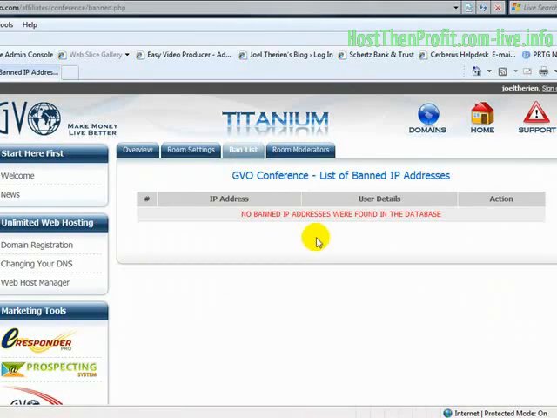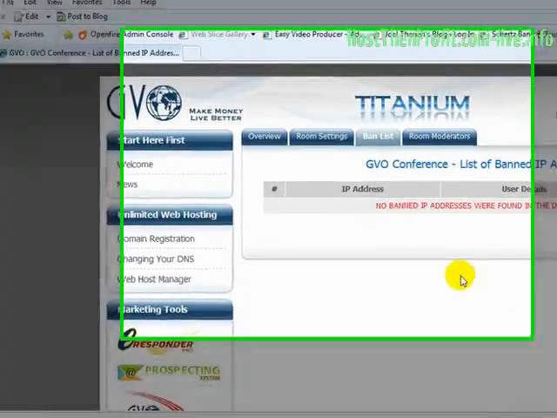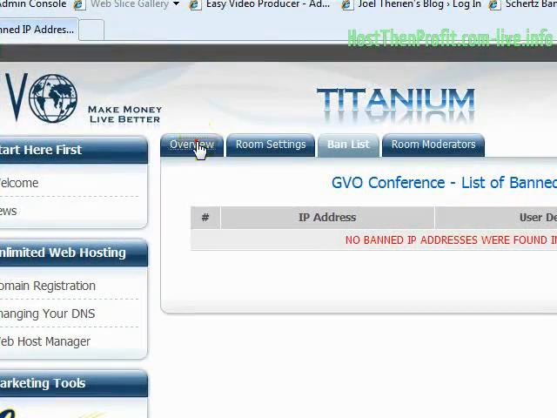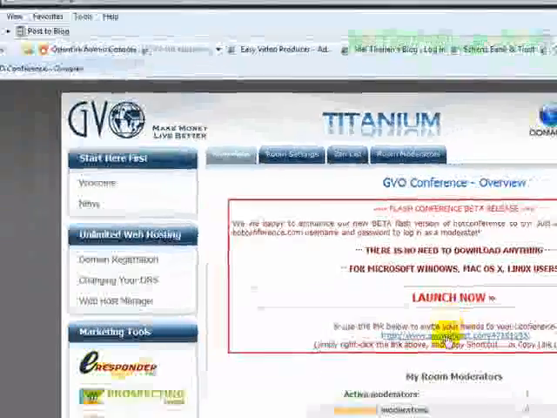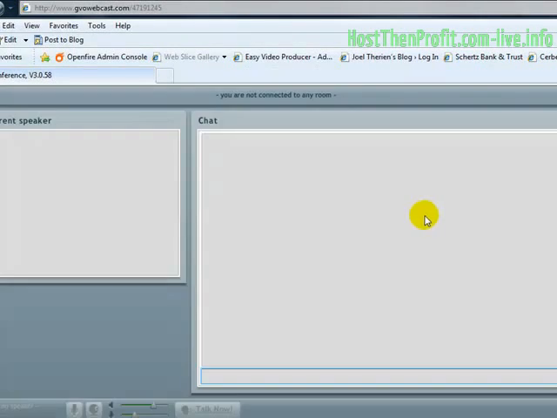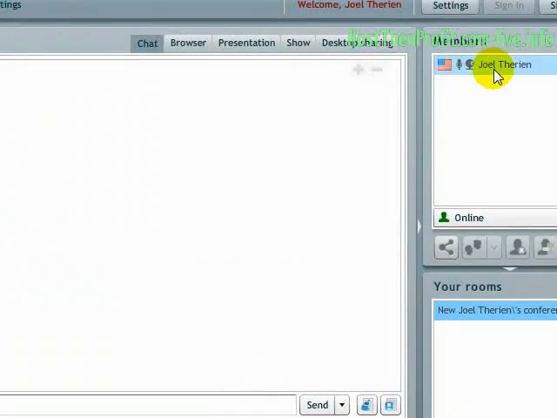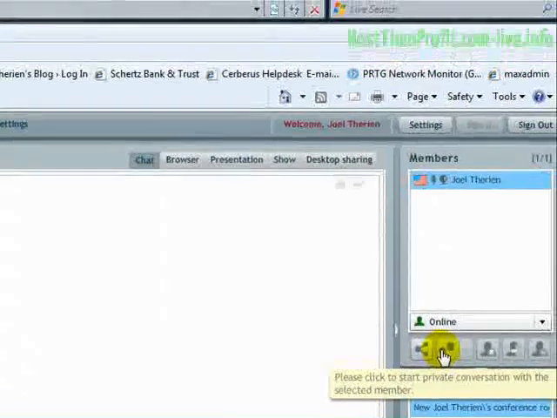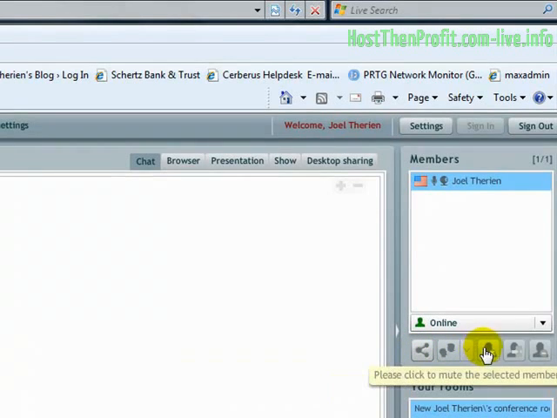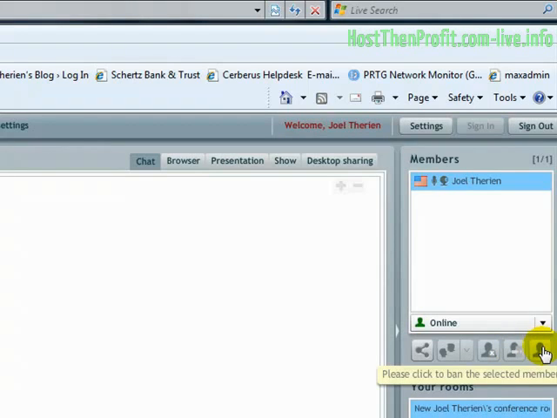And you can also ban people in your conference room. The ban function is done in the conference room itself. So I forgot to show you that. Let me just click back and go into the conference room. Once I log in, if there were other users, I could highlight those users up here, and then I can simply click here and ban, mute, or ban them by kicking them out of the room, and completely ban forever over here by clicking that button.